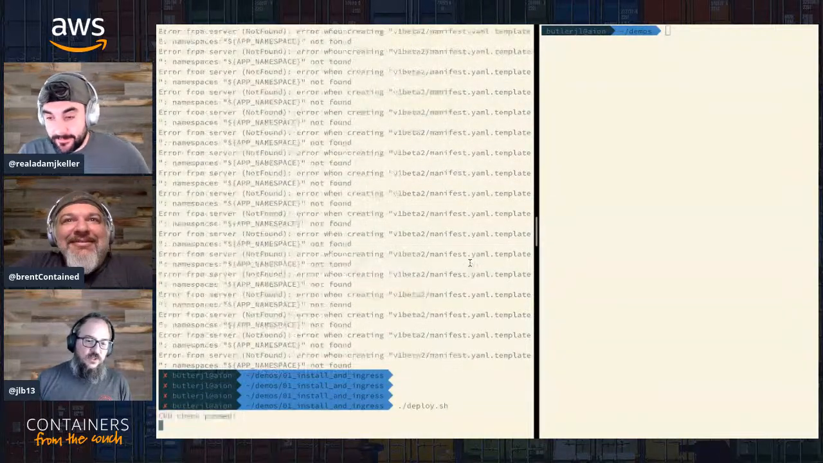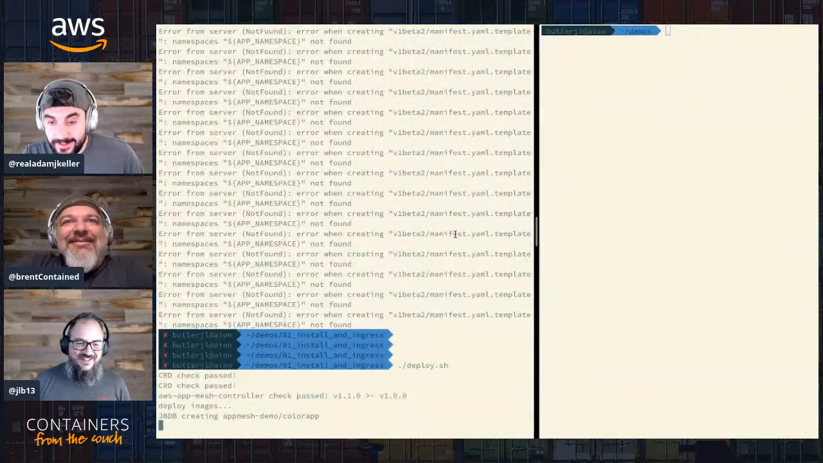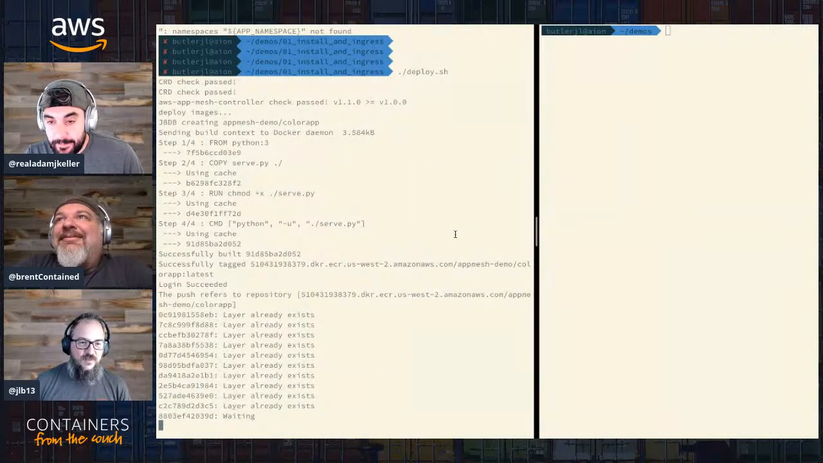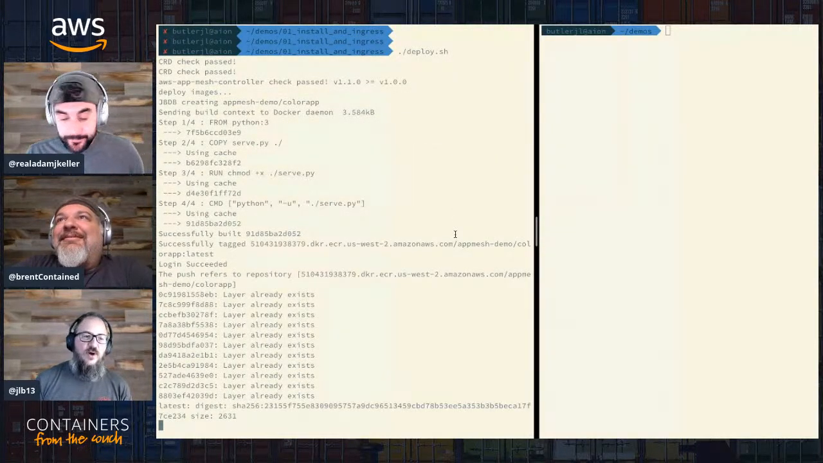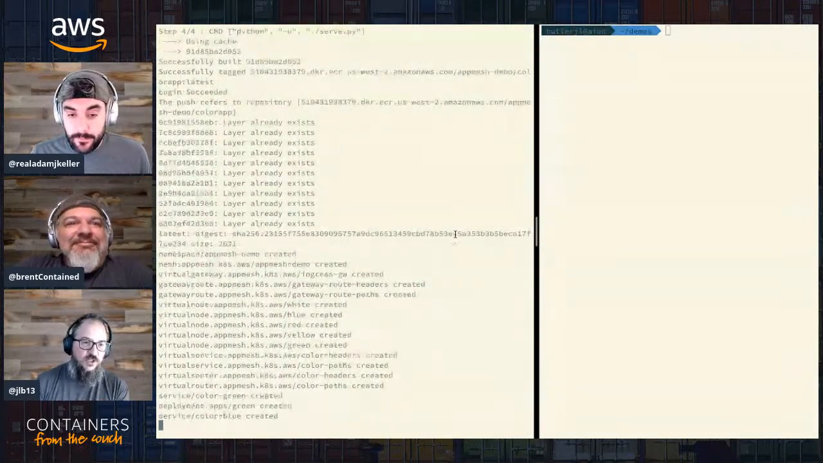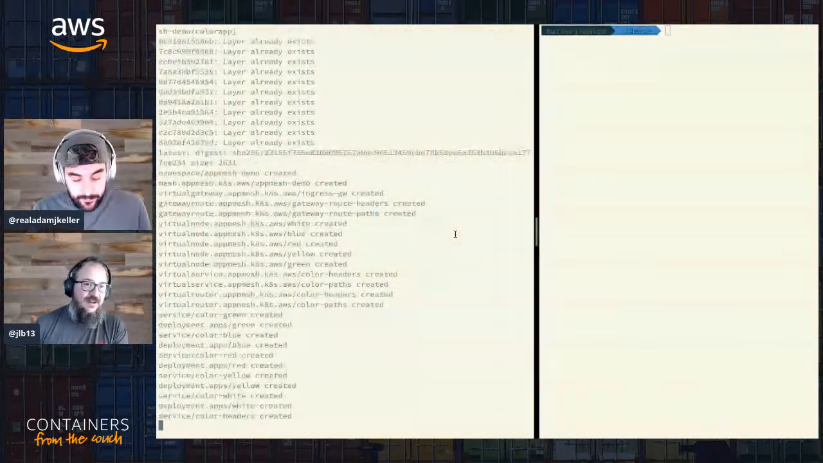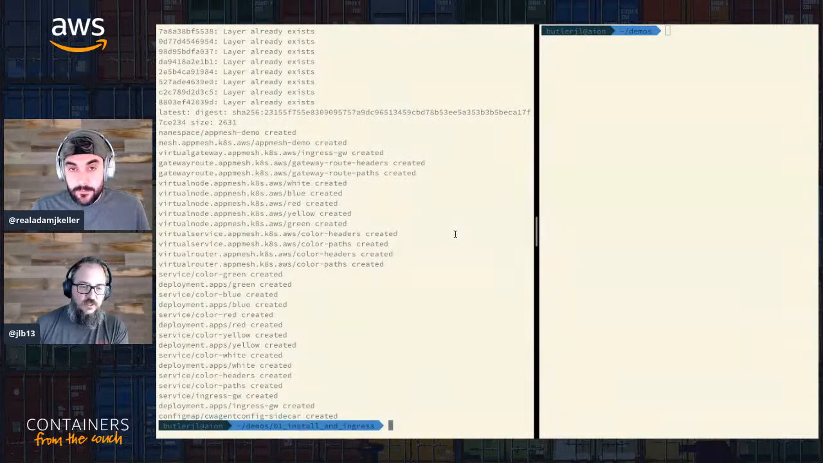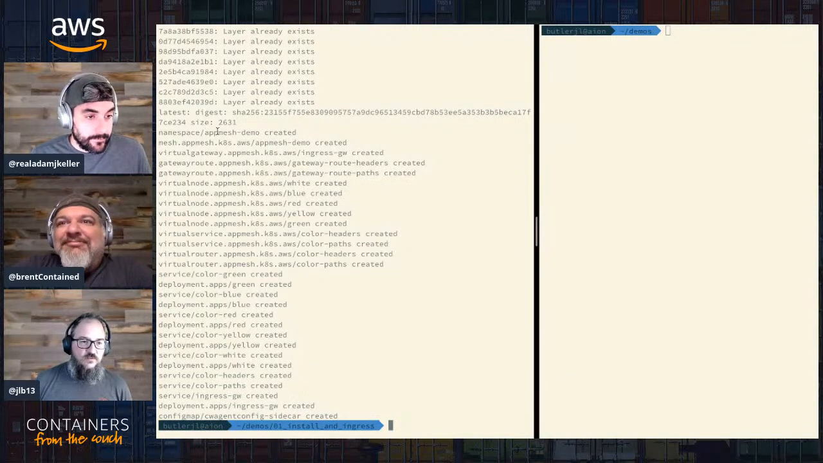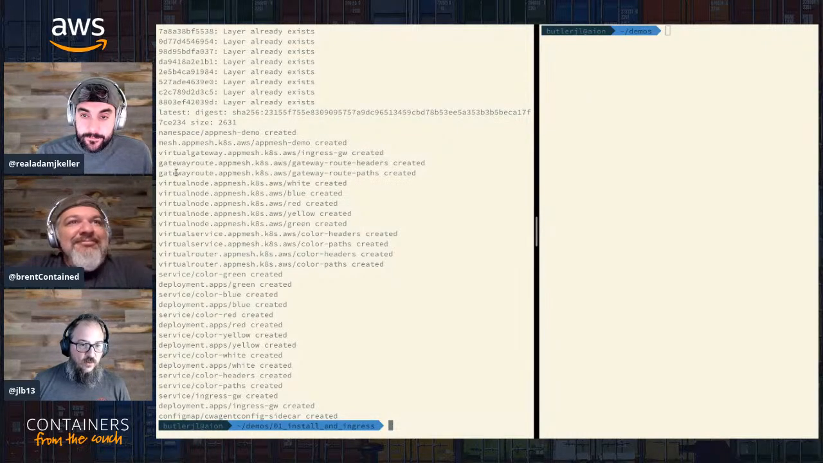I forgot I wrapped this whole thing in a deploy script. So what's happening in this deploy script? I've already built the images for our services, and I created an ECR repository and pushed the images to that repo. And then I've created all of the things that were in our manifest. We see I've created a namespace and created a mesh. So this is very similar to what we did yesterday. We're adding the virtual gateway and gateway routes.